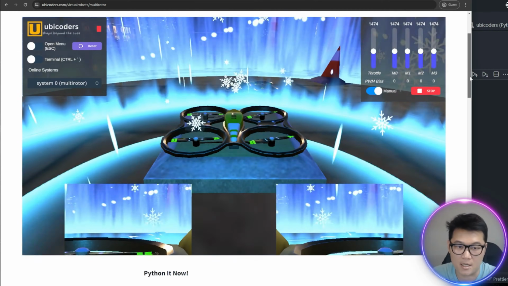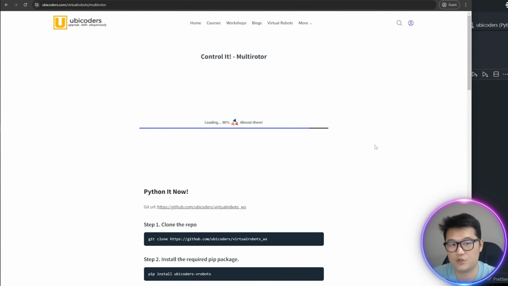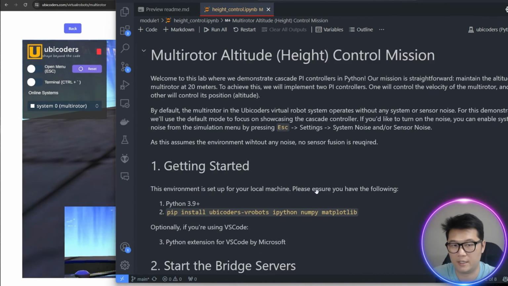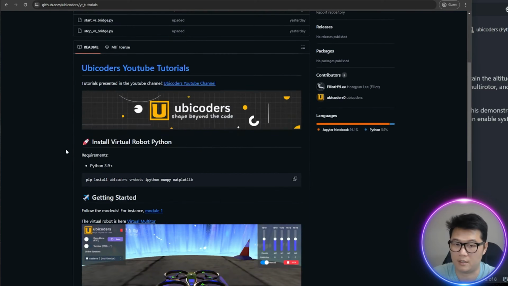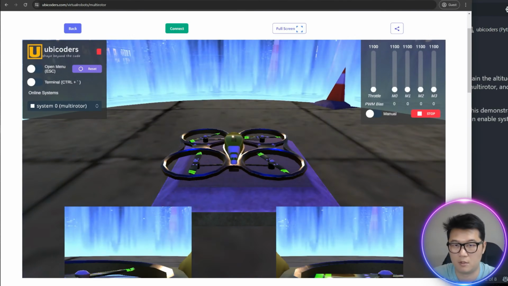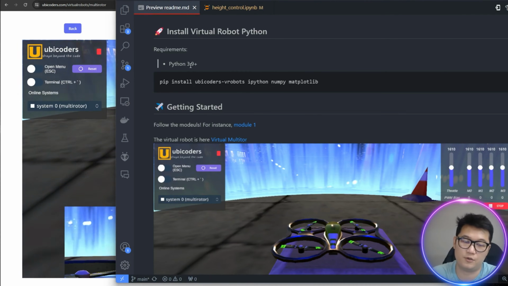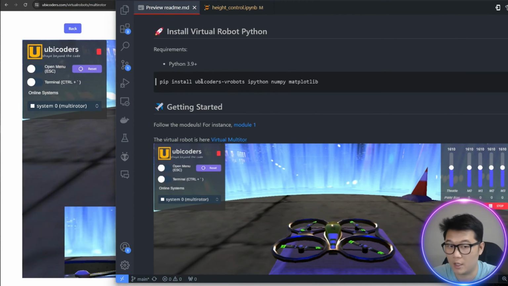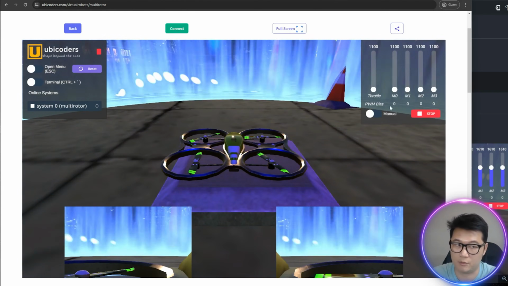Now, let me go over the Python part. So let me refresh this page. And this code is prepared and shared in the Git repo like this. I'll put the link down in the comment section. So just download this Git repo, and then you can read all these readmes. Just install Python on your local machine, and then install these pip packages. And this is the most important thing, that you can communicate with this simulation.